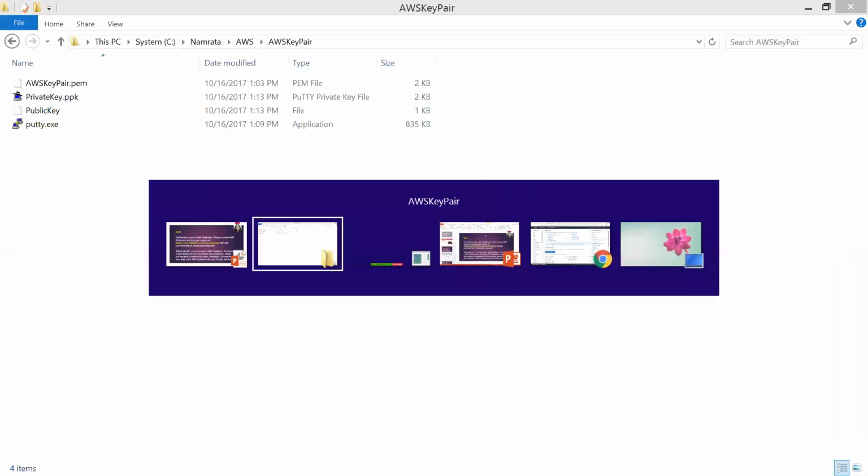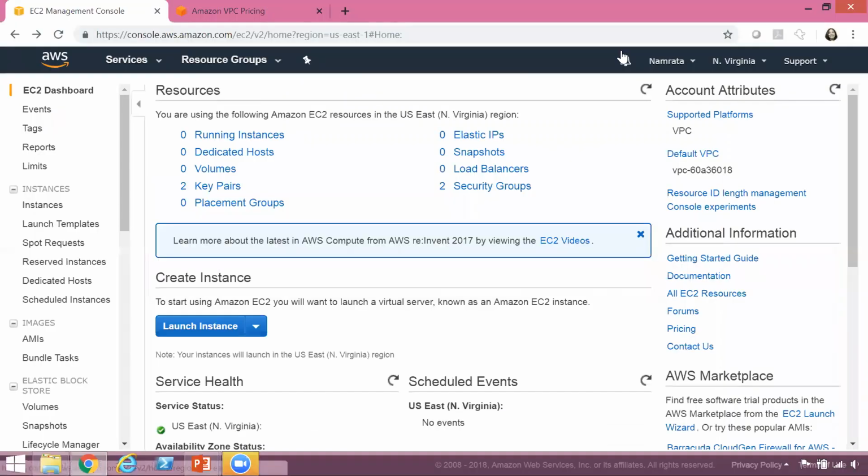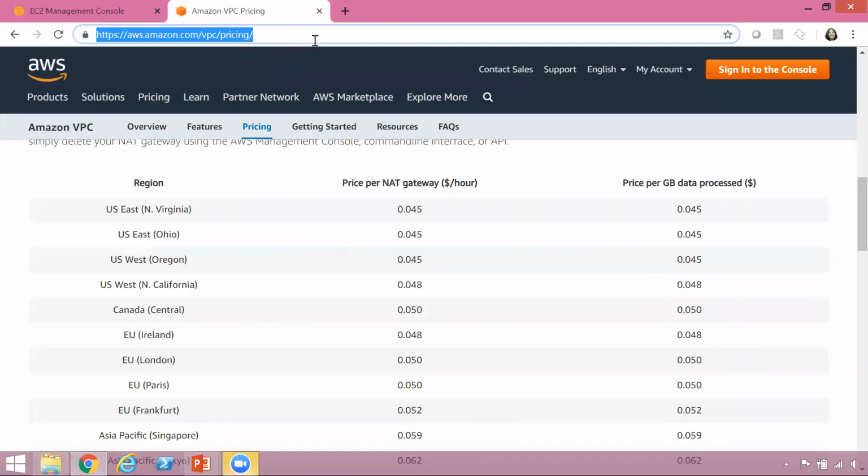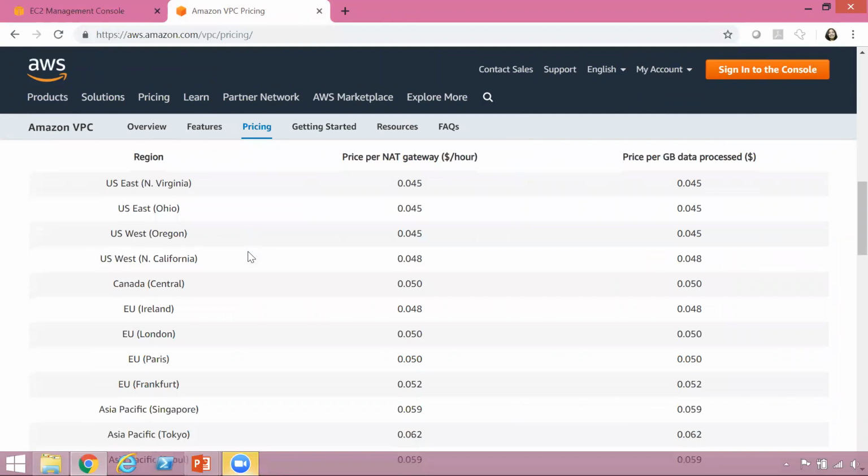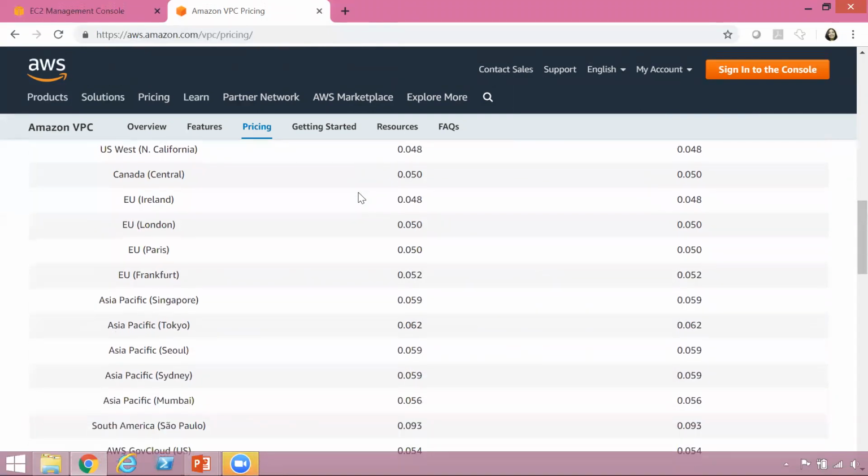For this discussion, I have opened that particular URL. This is the URL, as you see, and this is the pricing. So please ensure that you have seen the cost for NAT gateway per hour. For example, in US East (North Virginia), it is $0.045 per hour. And for the rest of the regions, it is mentioned right here.